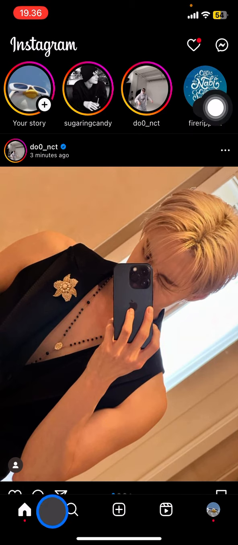There could be several sections that you can find down here. That could be the home section, explore. This plus button is to create content for your account, this one is for reels, and this one is just for visiting your profile.